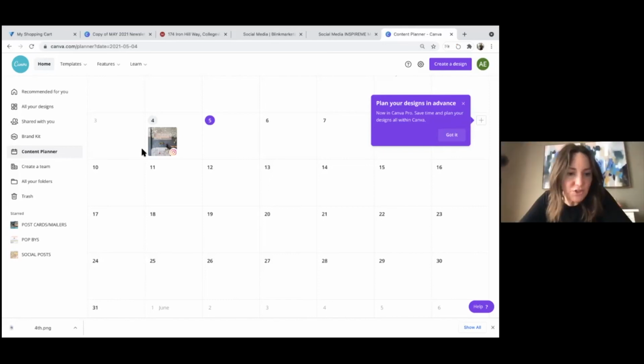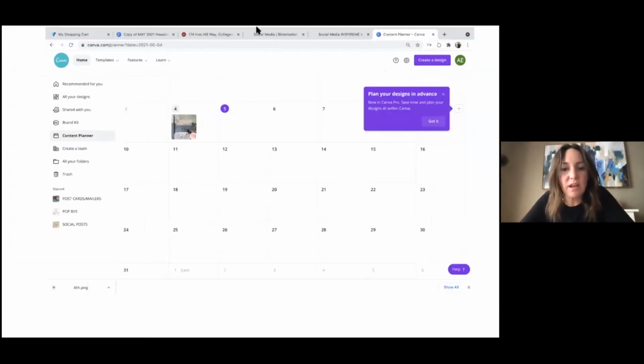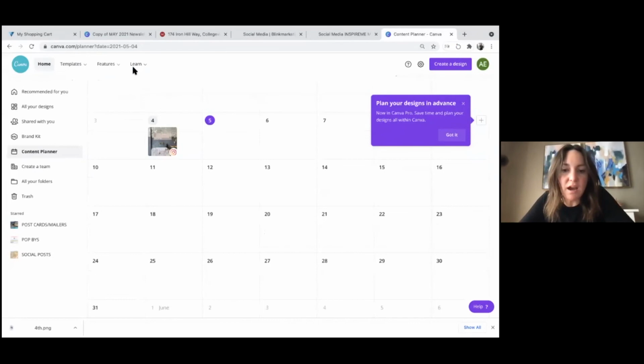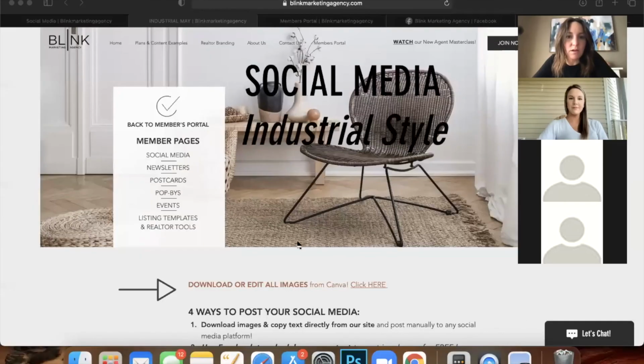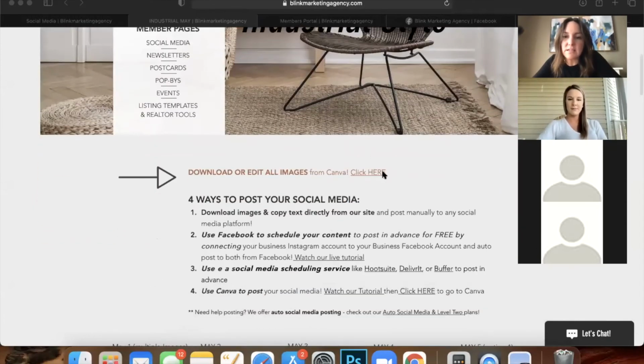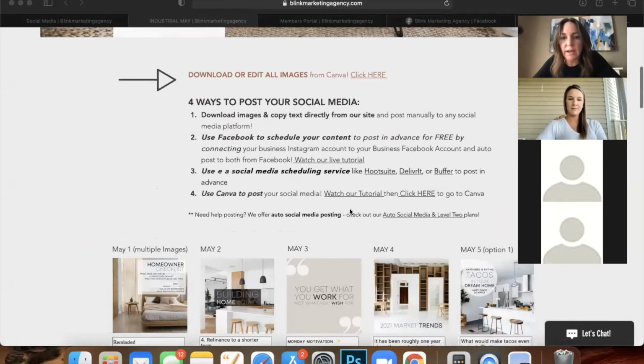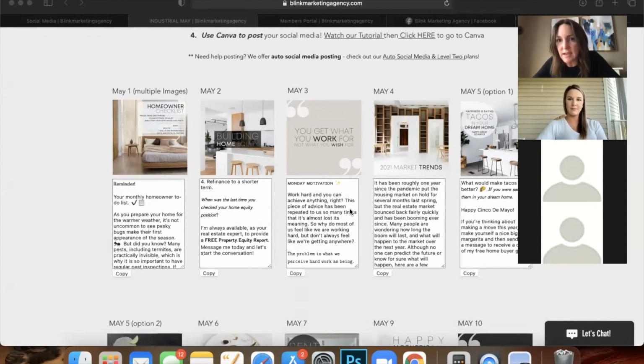All right, I'm going to show one other way to post your social media because there's multiple ways you can do it, and we really want to give you as many options as you can to post it in advance. So I'm going to share my screen quickly. Like Alex said, going into Canva and downloading all the images is one way. I'm going to show you how to use our site and use Facebook to auto post and schedule to Facebook and to Instagram. The only thing that's required for you to do that is to make sure that you've connected your Facebook and your Instagram page on Facebook.